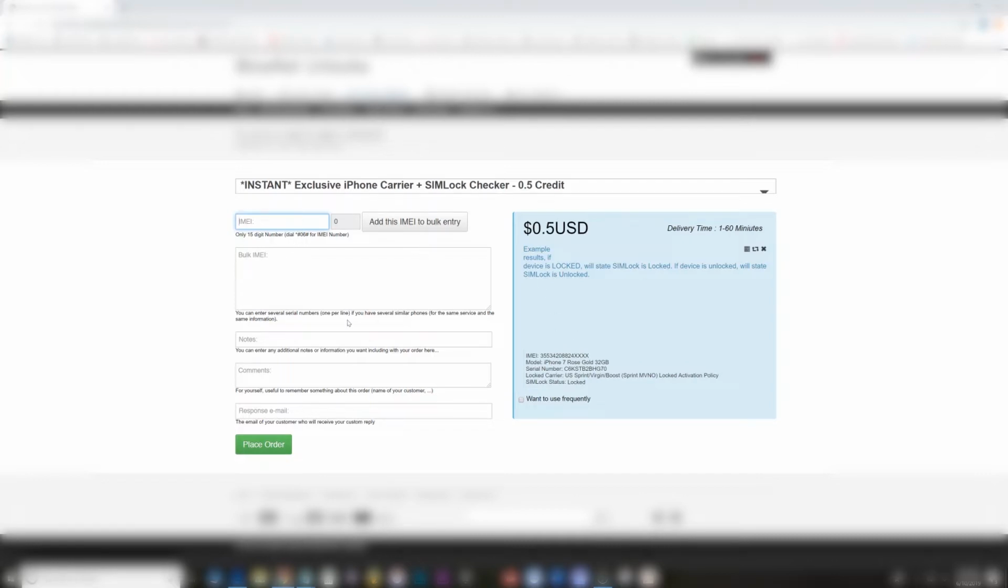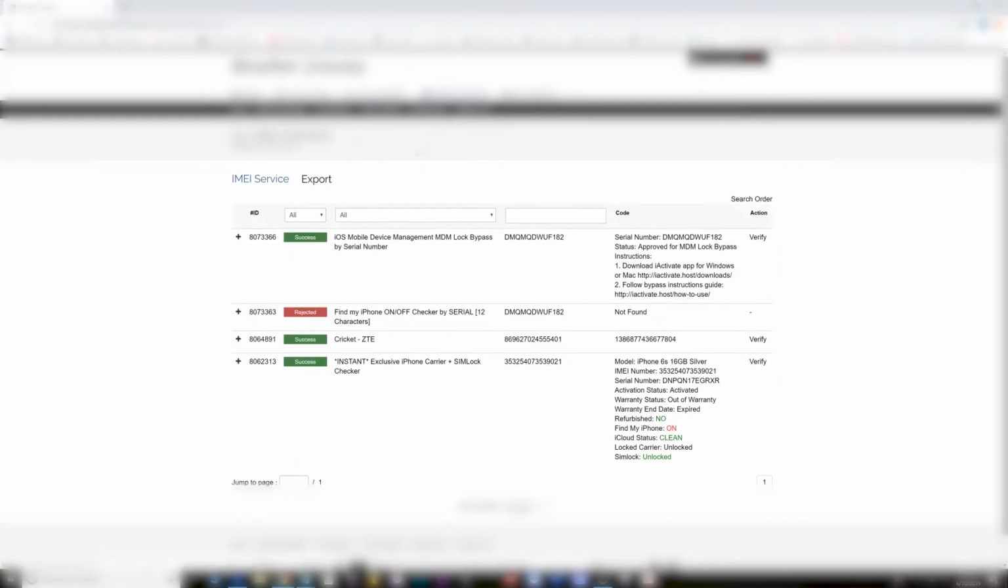So let's go to those results. So this one, I put the IMEI number, and I did the instant exclusive iPhone carrier SIM lock checker for 50 cents. And here it tells me it's an iPhone 6S, 16 gigabytes. Here's the IMEI number, serial number, activated, warranty status. What we really want to look at is this right here. You know, Find My iPhone is on.